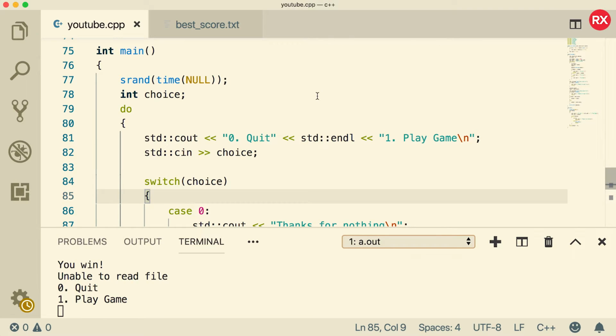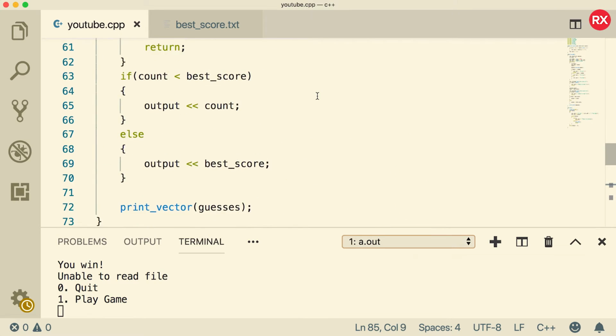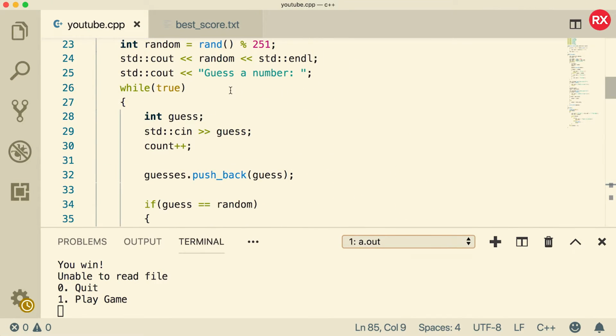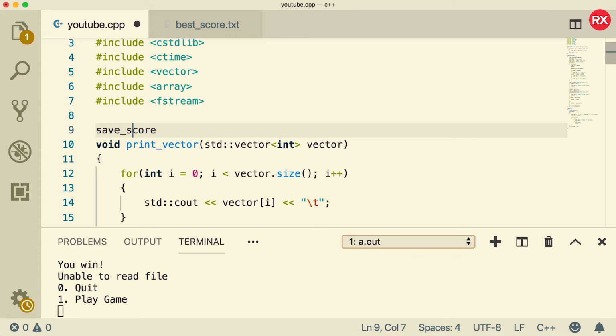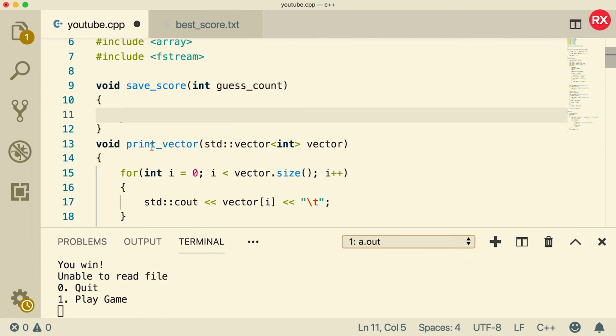Now, what are we going to be doing in this video? Well, now that I've been blabbering for about 20 minutes, we're going to create a new function. So go up to the very top, and this is going to be called saveScore, and it's going to be a void function, and this is going to take the guess count. In other words, how many guesses it took us to get it correctly. So we'll just call it guessCount, and here's what we're going to do.